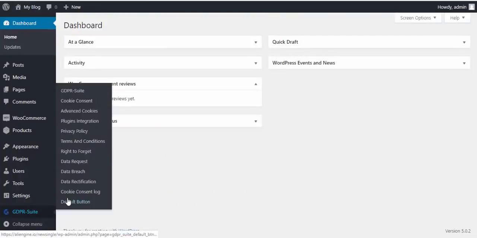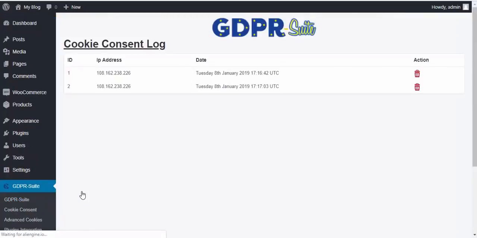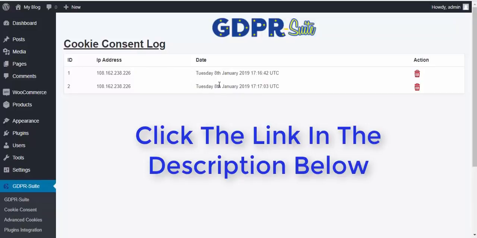And also, we have two additional cool features: the ability to design and set up your custom buttons, and the Cookie Consent Log tab. From the Cookie Consent Log, you'll be able to see those who have given consent to your cookies. You can see just now I have given consent twice to this website, and you can also delete these cookie logs. If you want to meet the GDPR regulation for your WordPress website, GDPR Suite Advanced is the plugin you need.